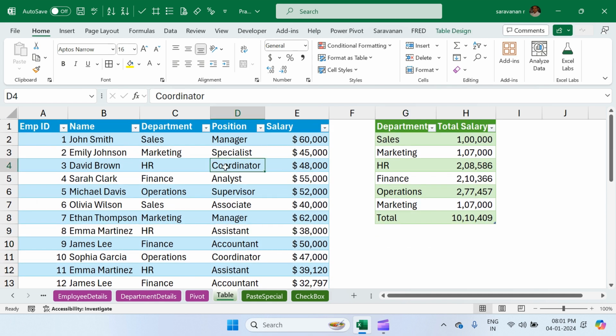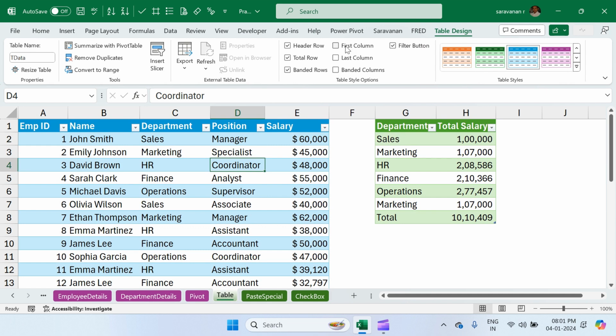Okay. Let us go to table design again. So total row I have added. Let me see what the first column does. The first column is giving all bold. How about the last column? Even the last column is giving the bold font. Banded columns, you can observe how it is. So alternate columns or rows are getting the dark color.